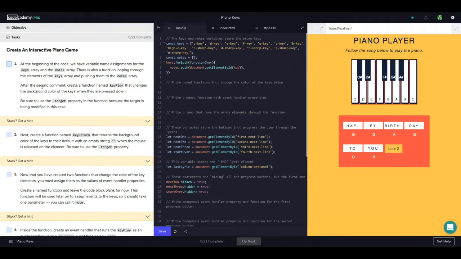So for our step one, after the second comment, create a function named keyPlay that changes the background color of the keys when they are pressed down. Be sure to use the .target property in the function because the target is being modified in this case. So what we're essentially doing is whenever we click on one of these keys, we want the background color to change so it looks like it's being activated. Right now I'm clicking on them and it's not doing anything, which is what's expected.